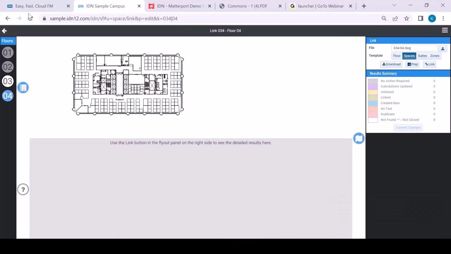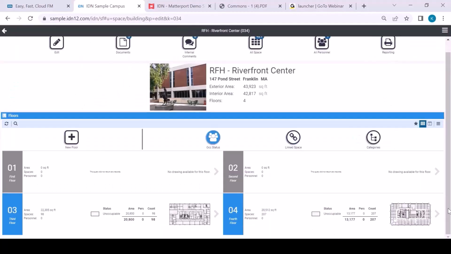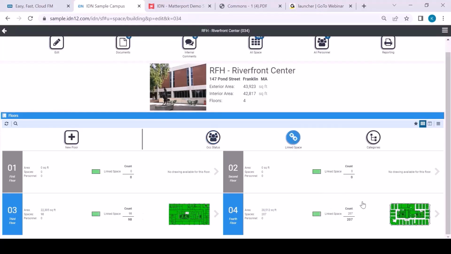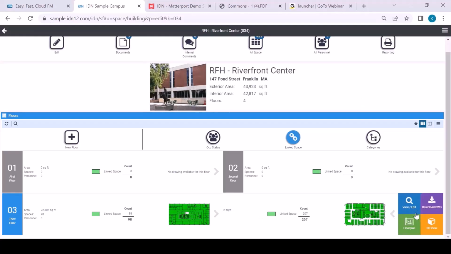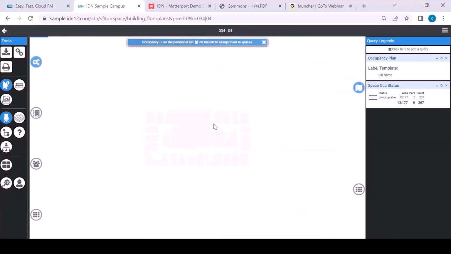I'm going to refresh this. And now you can see there's our fourth floor with the image. And if you click on link space, you can see all the spaces that are linked. We've got 207 spaces in total on that floor. The entire building has 43,000 square feet. We can come in and have a look at that floor that we just linked.